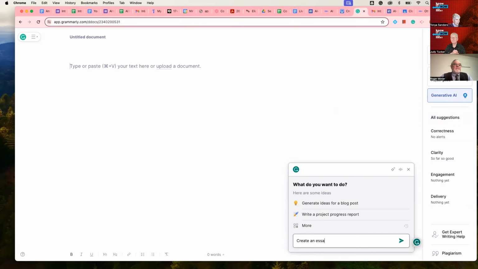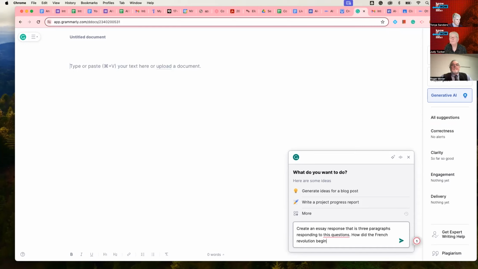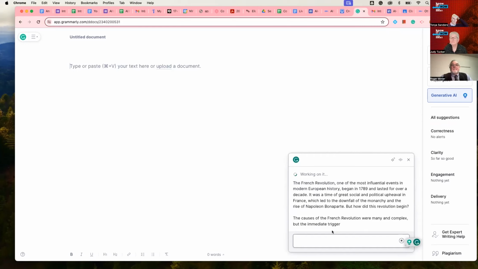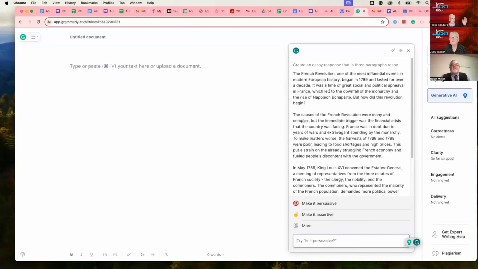Create an essay response that is 3 paragraphs, responding to this question: How did the French Revolution begin? Okay, and we'll see what it does. There we go. So it tells me what it came up with, 3 paragraphs.